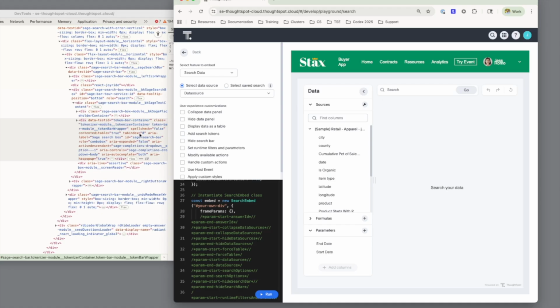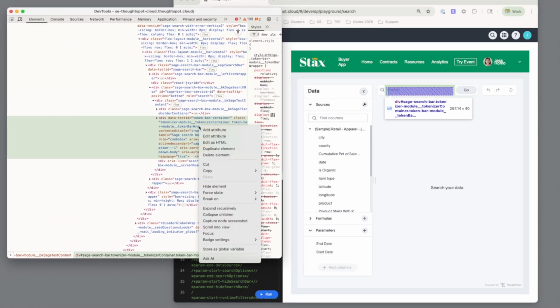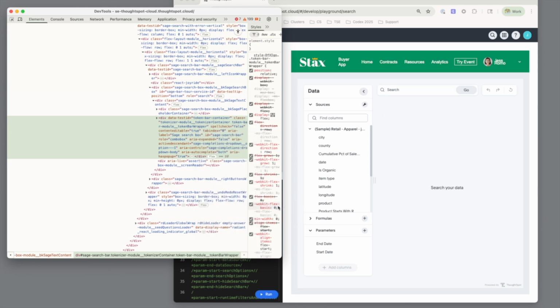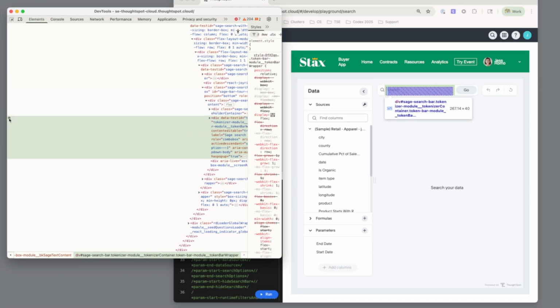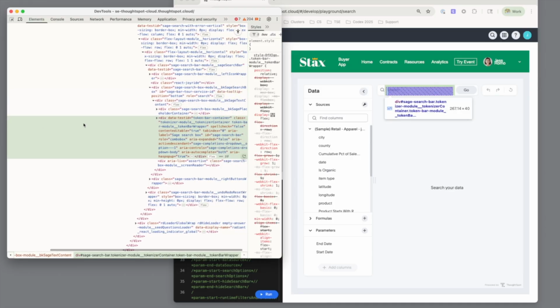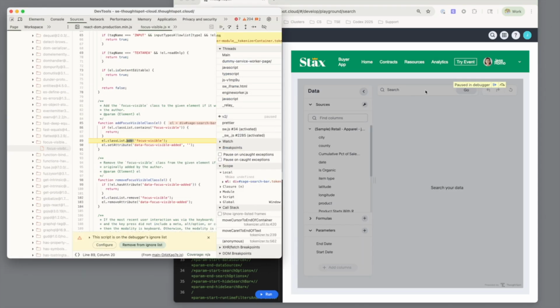So what we need to do is come back to DevTools. We'll right click. We'll go to break on attribute modifications. When we do that, it'll put this little dot here to let us know where we're going to break. So now coming back, you can see as soon as I click in, it breaks the code execution.